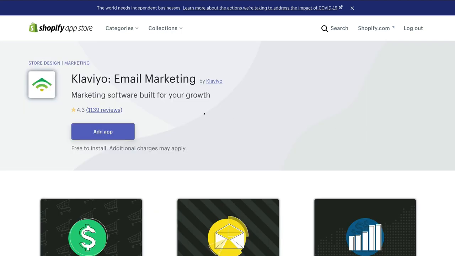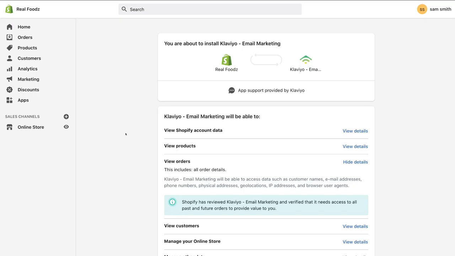Then just navigate down and locate Klaviyo email marketing and select here. And this is the one we want here, Klaviyo email marketing by Klaviyo, marketing software built for your growth. And as you can see, they've got 4.3 stars and over 1,000 reviews. So come down and click add app. And what Klaviyo is going to do is simply connect to your Shopify store, and all your data and information from your Shopify store is going to be linked with Klaviyo.